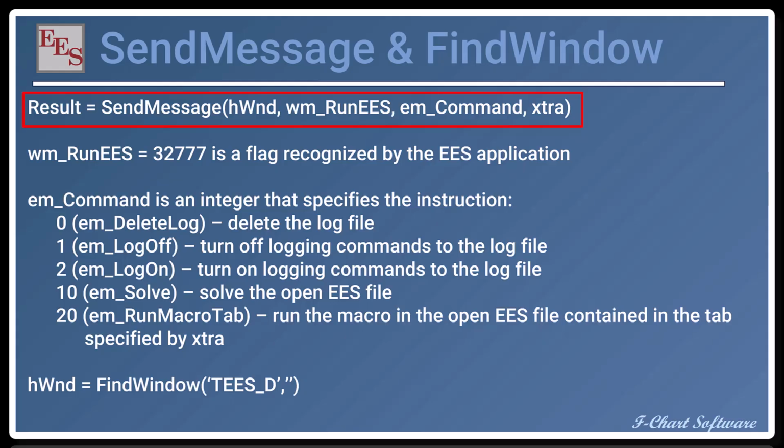The first parameter, hwind, is the Windows handle of an open EES program. The second parameter, this run EES, is an integer message type that EES is programmed to recognize. So you must set it to 32777. The third parameter, command, is an integer that specifies what action you'd like EES to take upon getting the message. And the choices for the different actions are listed here below.